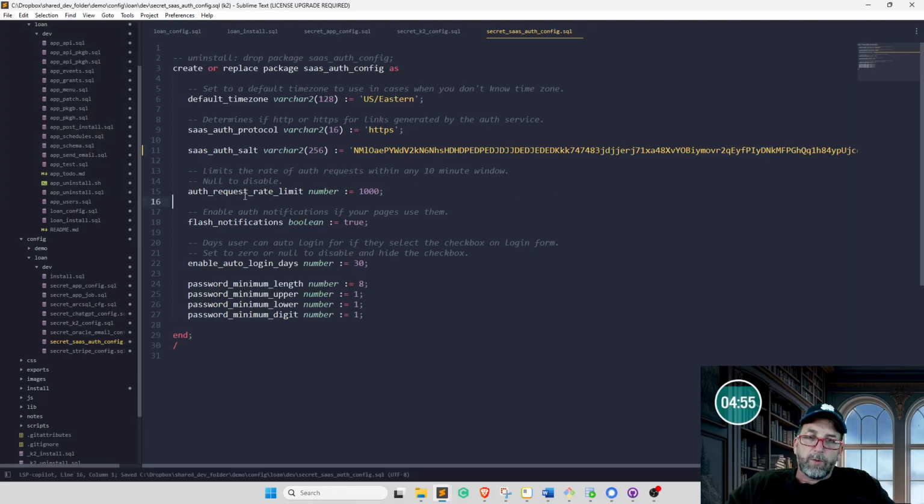Our request rate limit. I think it's just generic auth requests for logins or something. It limits how many can occur in a 10-minute window. And I'll be showing that someday. You probably do want something on there.